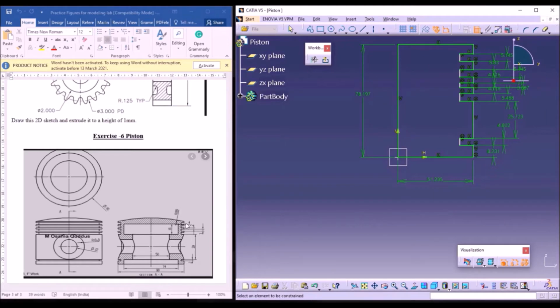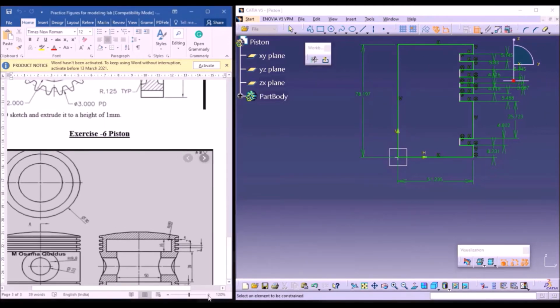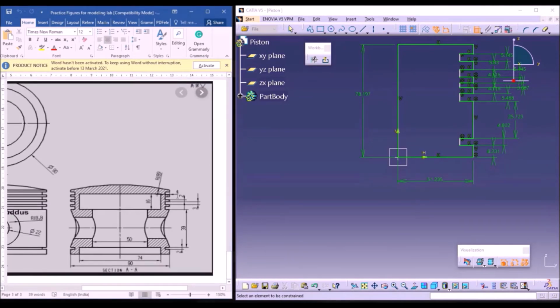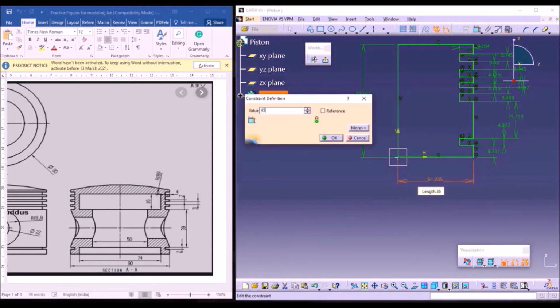Here, by zooming you can see the distances clearly. This horizontal distance is 4. Select this line so that you can give the horizontal distances. Now I'm going to edit the dimensions here. If we see the bottom line, it has a total diameter of 90. We have drawn half of the sketch, so half of 90 means 45. So this length is 45. Enter.